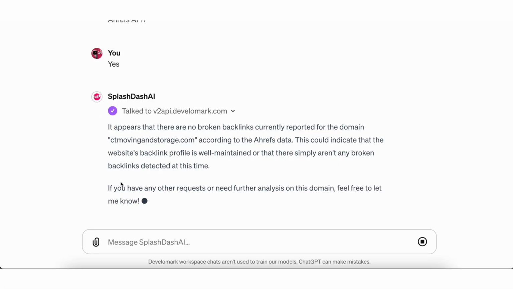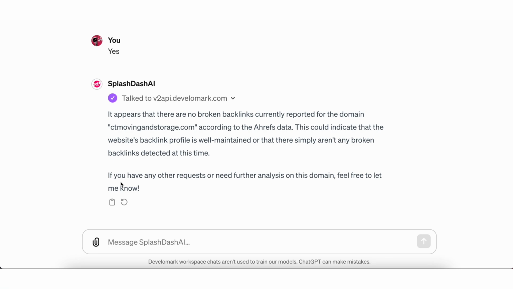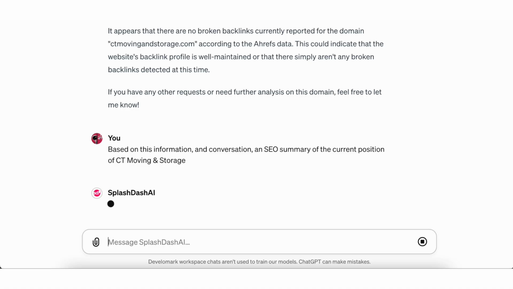Now, as you can see here, there are no broken backlinks for this site, which is good news, which means all of the domains that are pointing to CT Moving and Storage are still pointing there, and we're not losing any rank dilution or backlink juice from that. From there, I can now take in all of this context from this chat, and I can ask Splashdot to create a summary about its recommendations and what it found, and then I can take that summary and execute.